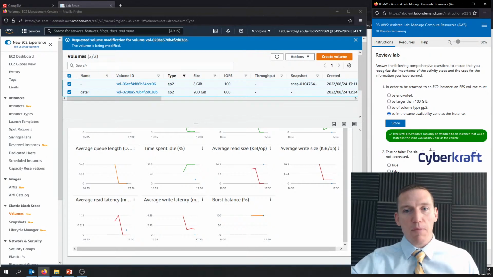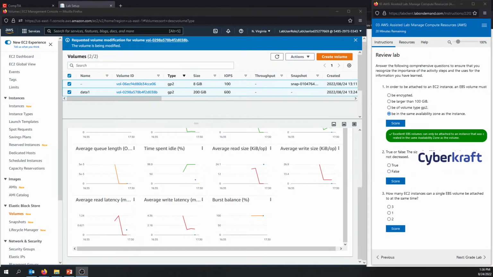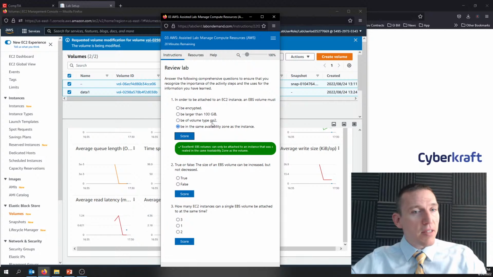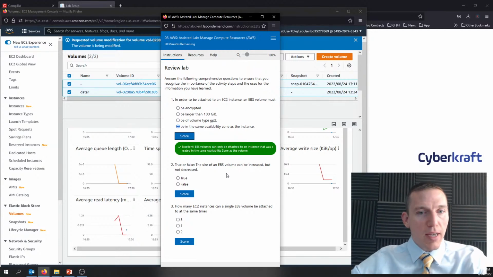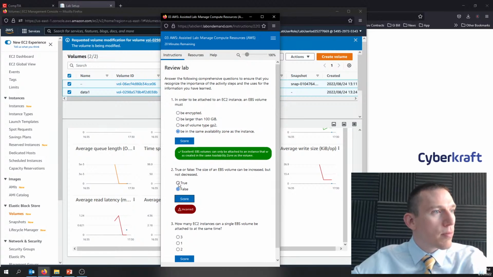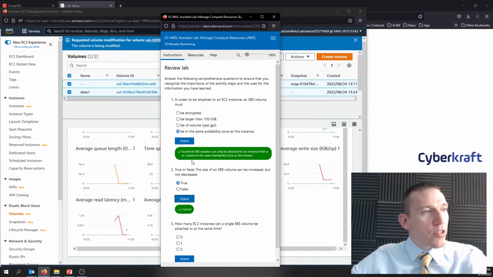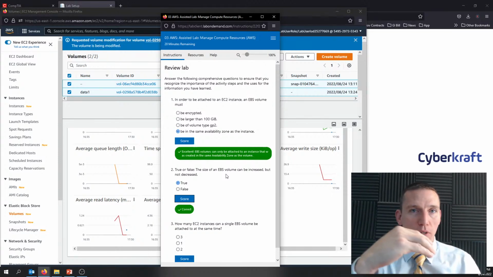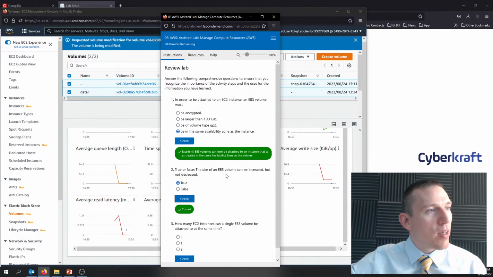True or false? The size of an EBS volume can be increased but not decreased. Here, let me just put these questions in the middle of the screen. That is true. In order to create a smaller volume, you're going to need to provision a new drive. So you can always add resources, but when you take away resources, that's where you have some trouble. So just keep that in mind when you're creating that EBS volume.